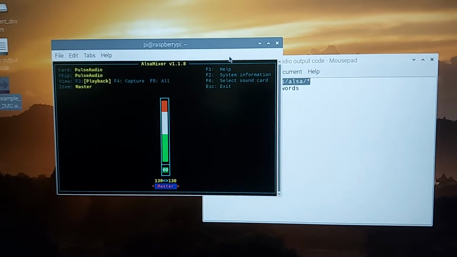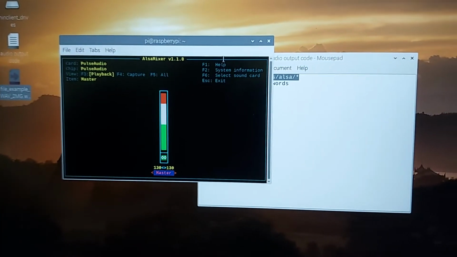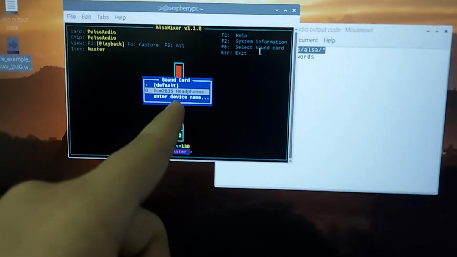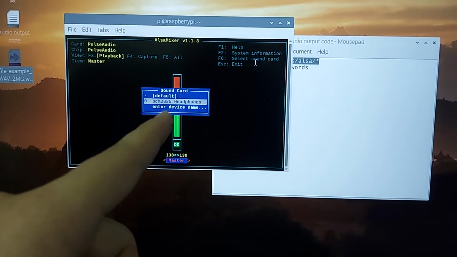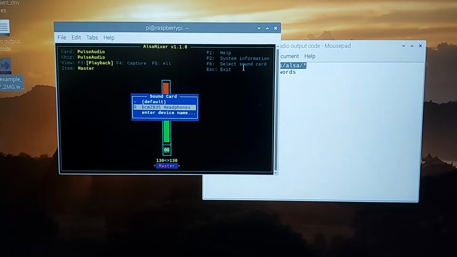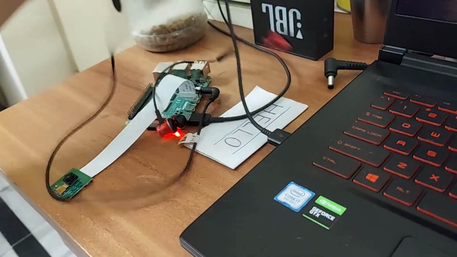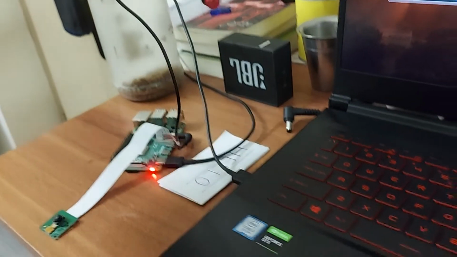Here in ALSA mixer, we have to click, as I said previously, on F6 and then select the BCM2835 headphones jack. By clicking on this option, we will enable the audio jack in the Raspberry Pi, and we can connect our earphones to this Raspberry Pi audio jack and get the audio output from these earphones.